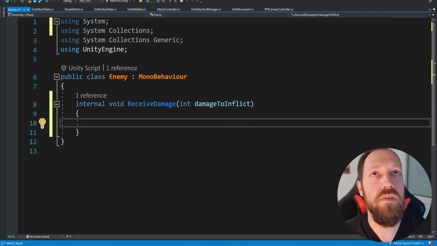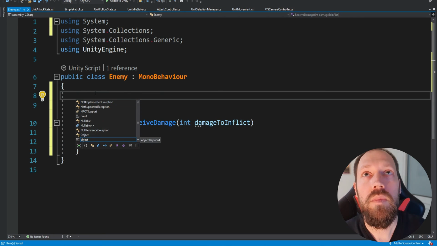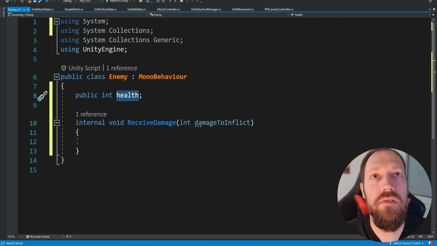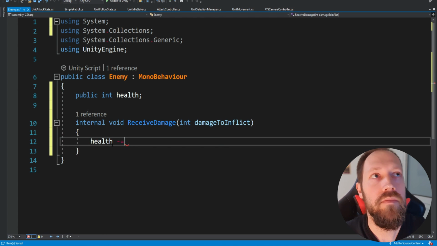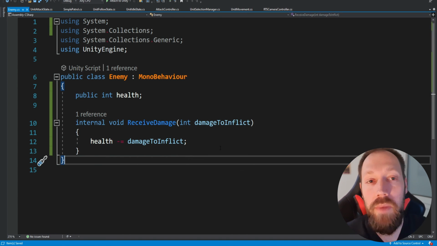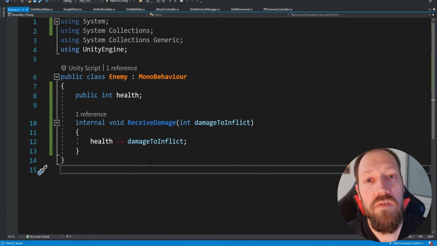over here. So it will simply take, let's say, public int health, and it's going to decrease the damage to inflict. So this is the very basic way we can actually inflict damage. And imagine that every unit that attacks this enemy will inflict damage on it. So all of them are going to call this method. So it's going to receive a lot of damage by any unit that attacks it. So you can expand upon it, or you can just wait for the next episode.